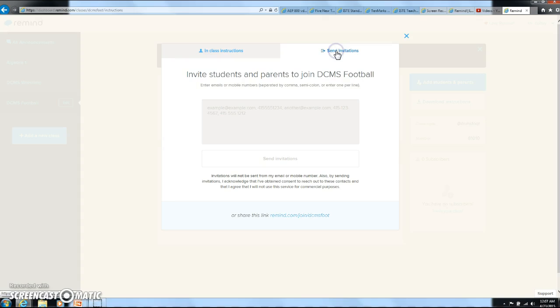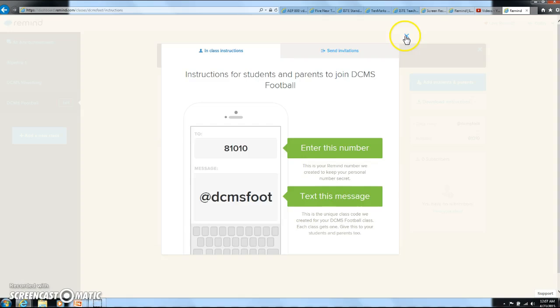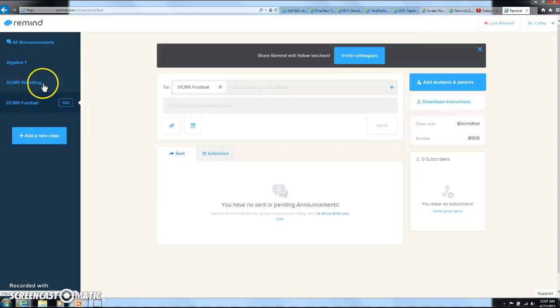You can also send invitations if you have email addresses. You can send invitations to people that you'd like to join your group or your class. So that's how you get started in creating a class.